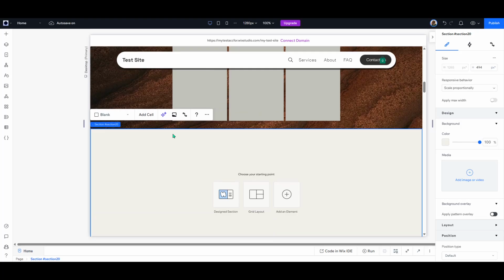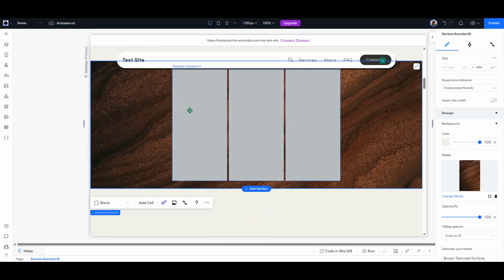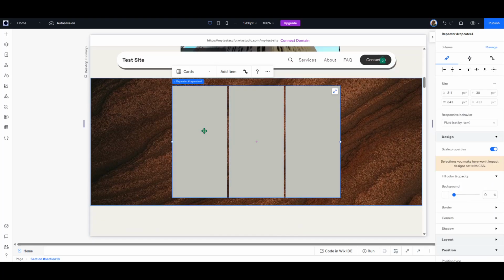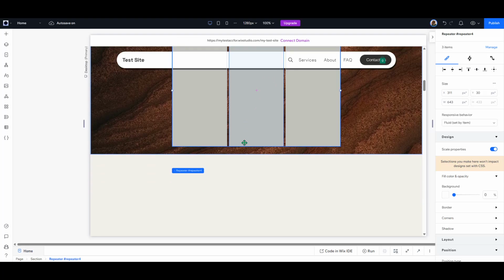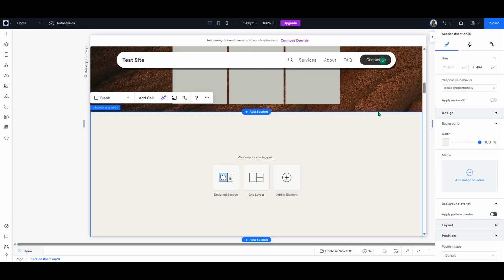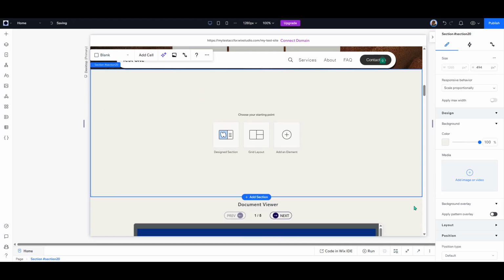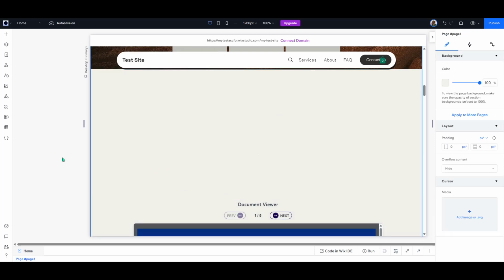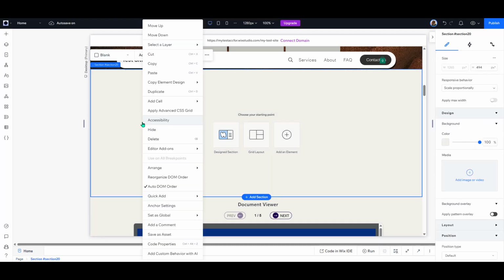Avoid clicking directly on text, images, or buttons inside the section because that selects only those individual elements rather than the section container. When you've clicked the correct area, you'll see a blue border appear that wraps around the entire section. Think of this border as your confirmation that the section itself, not just something inside it, is selected. If you don't see the border, simply click a little closer to the edge or on the background of the section until it appears.